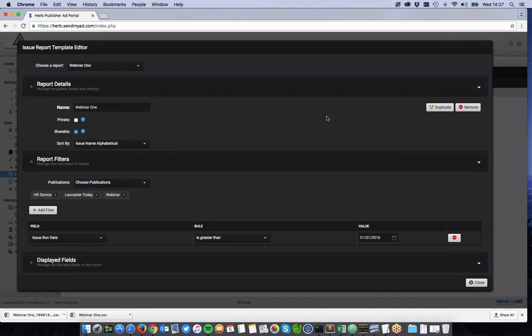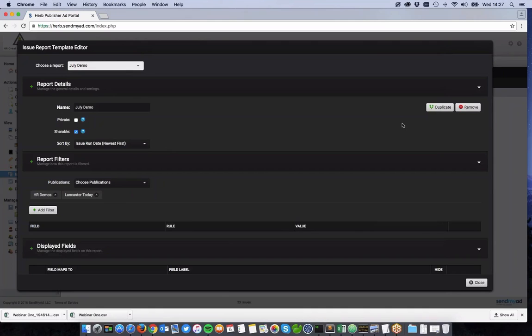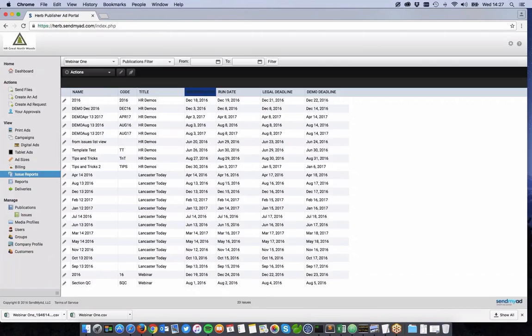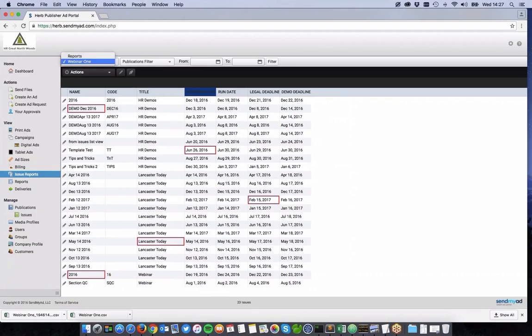Maybe they're just one-time things. You make a report, you send them off, maybe you download it and you're done. You can do that right from here. Just remove it and it's gone.